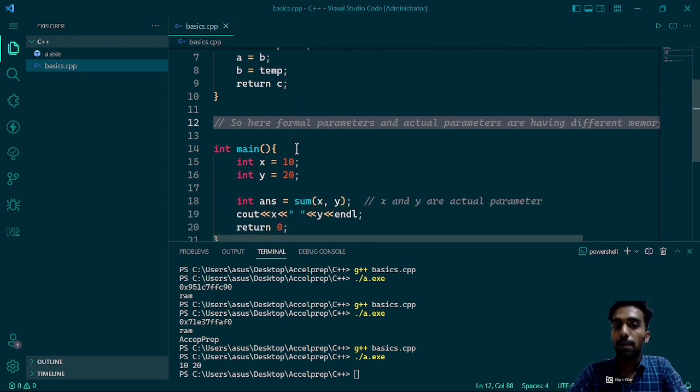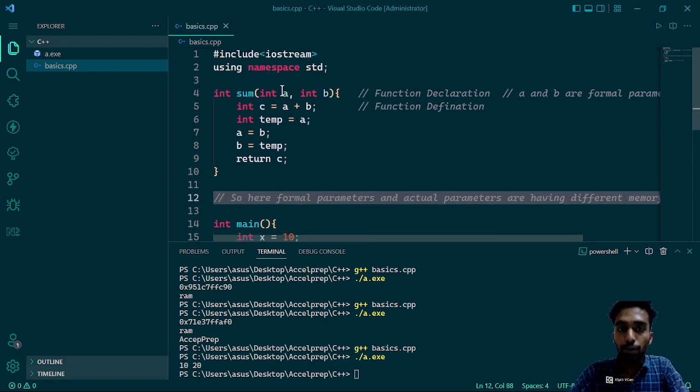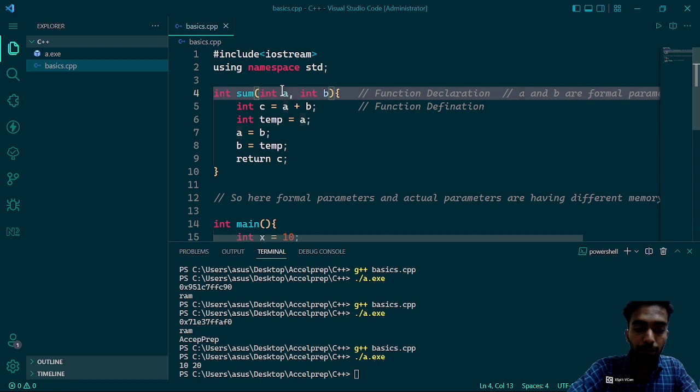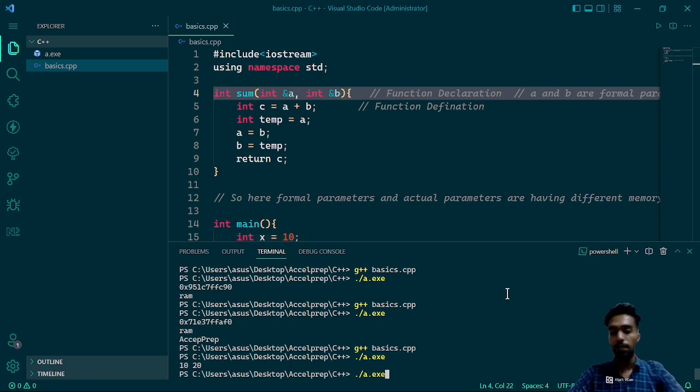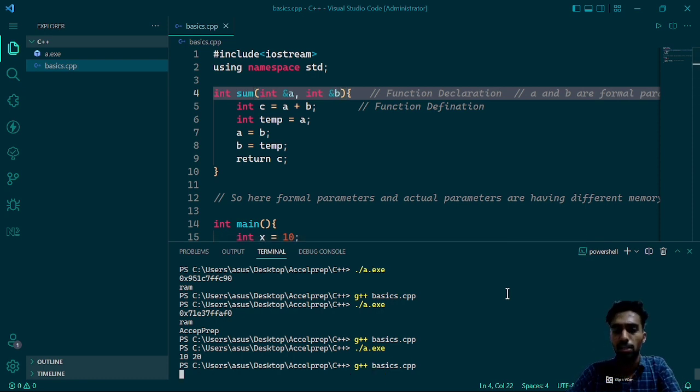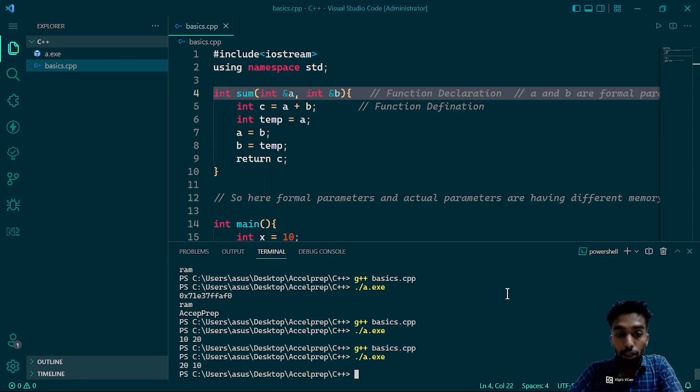Now let's pass it by reference. I will take them as references, so I will use an ampersand here. Now let's run. Just a simple thing I did: I added the ampersand sign there, passing the values by reference. Now see, the values also changed, 20 and 10, because we switched inside, so the changes are reflected outside too.